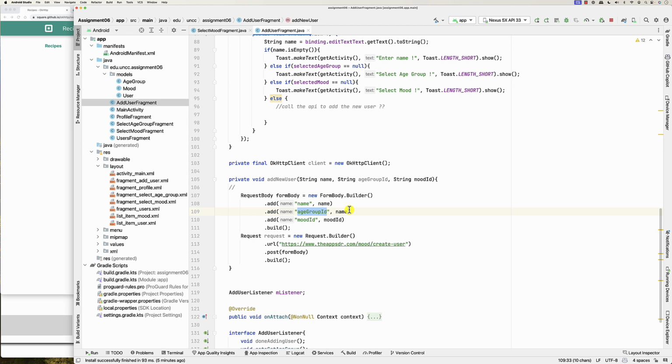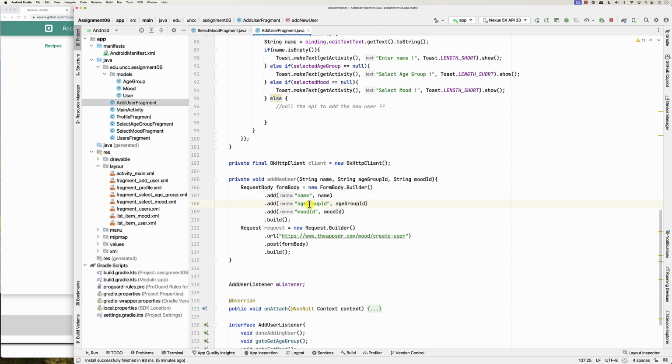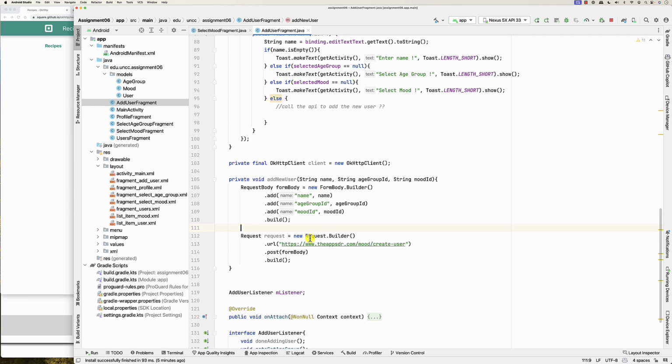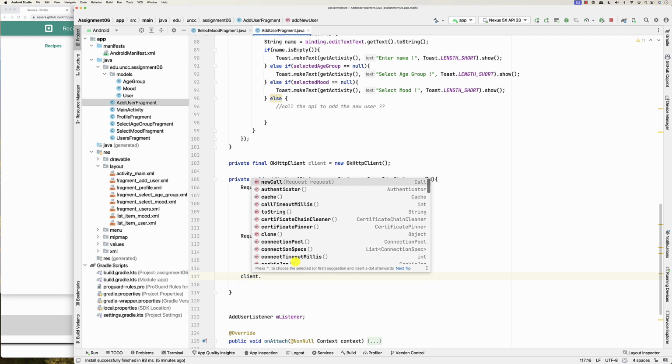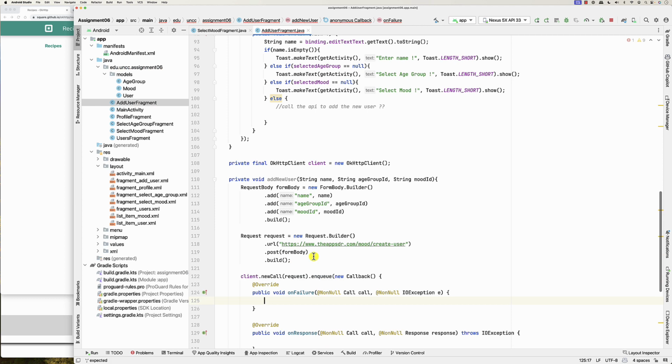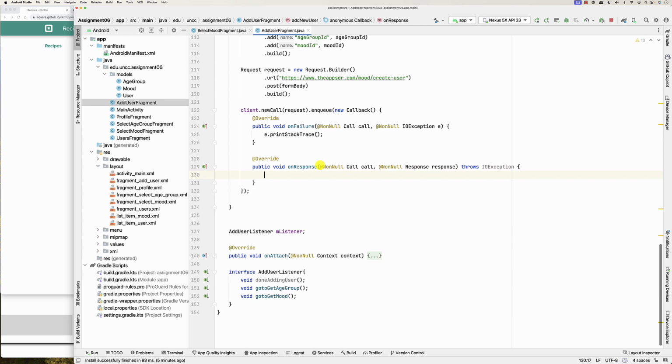So I created a request. Here is the form body. The form body has the name, age group ID, and the mood ID, exactly like what the API needs. And we created the request with the form body, right? Now we do client.newCall, you pass it the request.enqueue new Callback. All right, so e.printStackTrace just for debugging, and if everything looks good, if the response is successful, right, we're going to do something else. Now if the response is successful, we just want to go back, right?